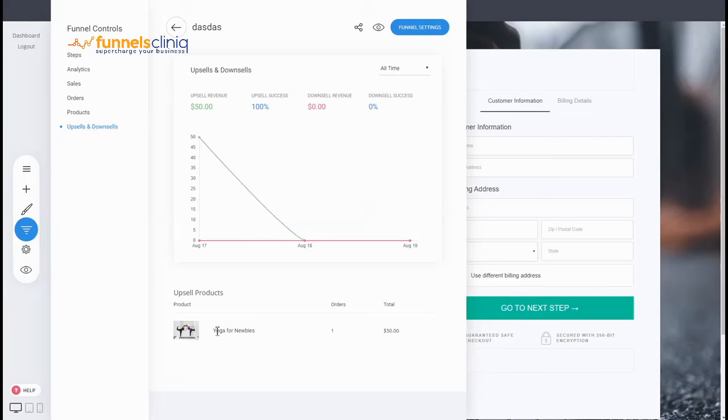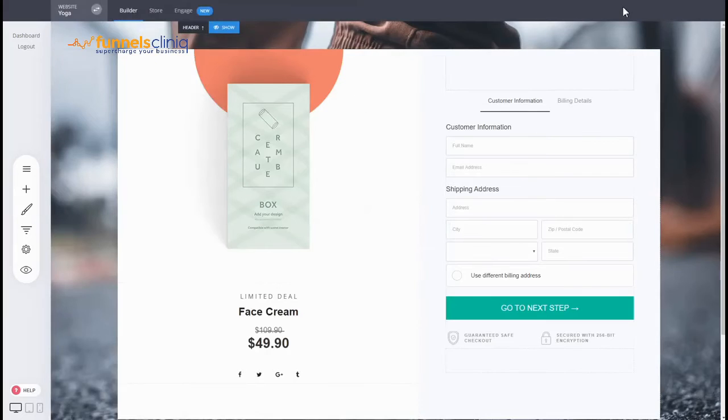You can see that we provided this upsell that we've sold. And you can see we have 100% success because one person landed and one person purchased the product. So yeah, really cool and nice analytics. And the downsell would be very much the same.